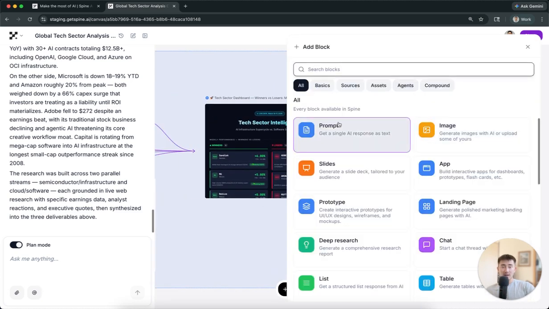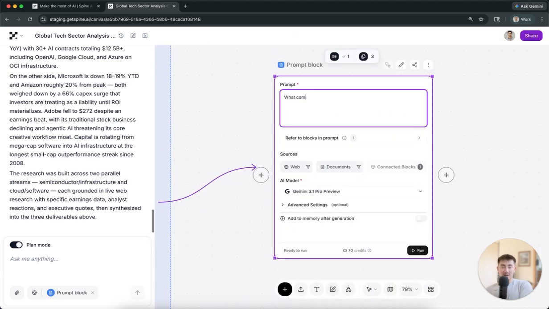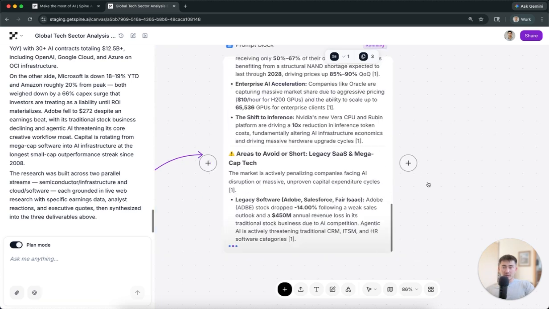So let's say I want to add here, and we've got a lot of different blocks that we can add. So maybe I want to add another prompt and I want to ask a question. What companies should I invest in? And we can just hit run. And now this prompt block is going to produce an answer.